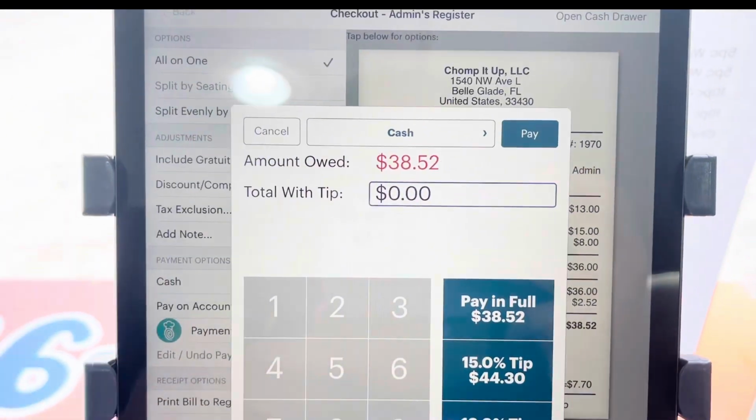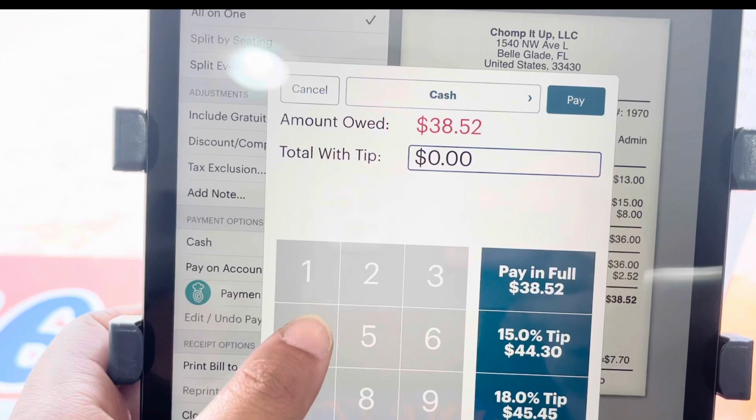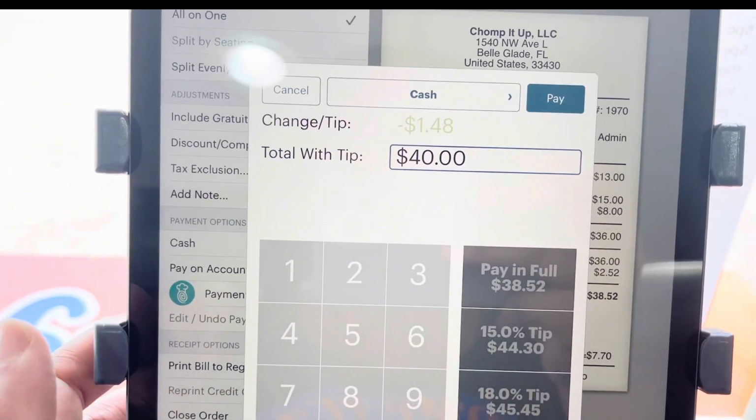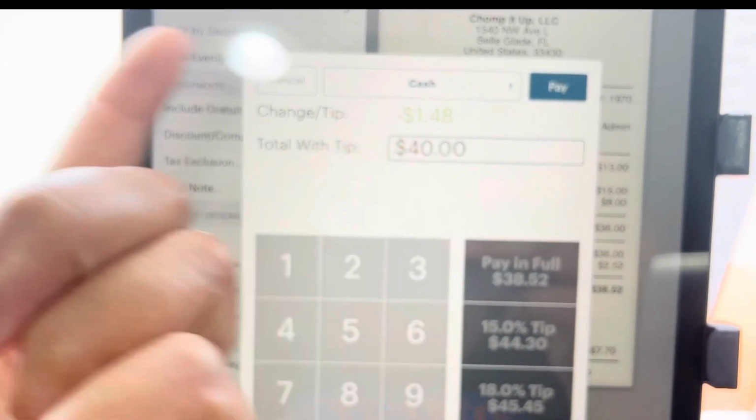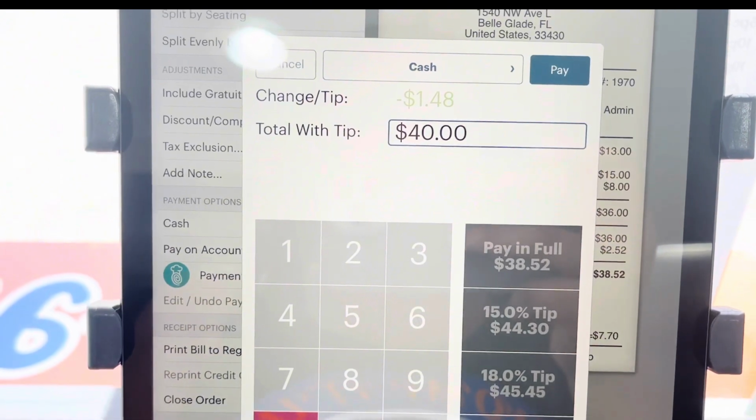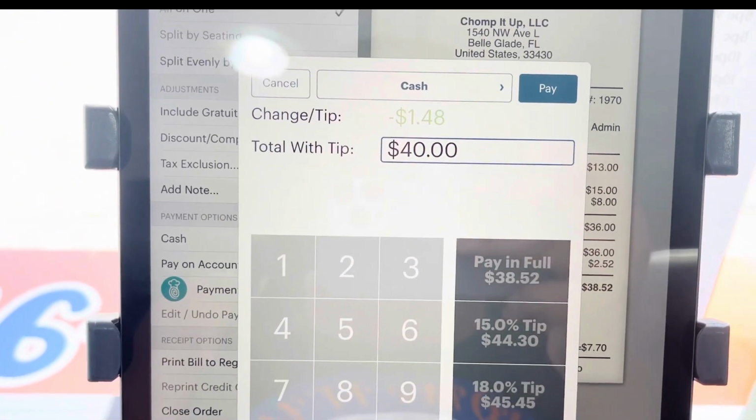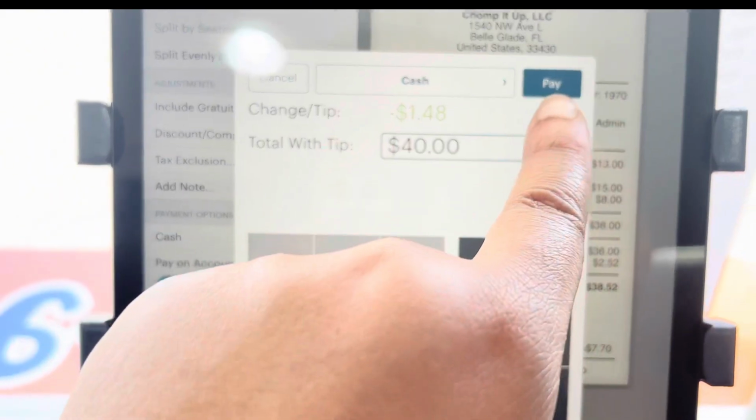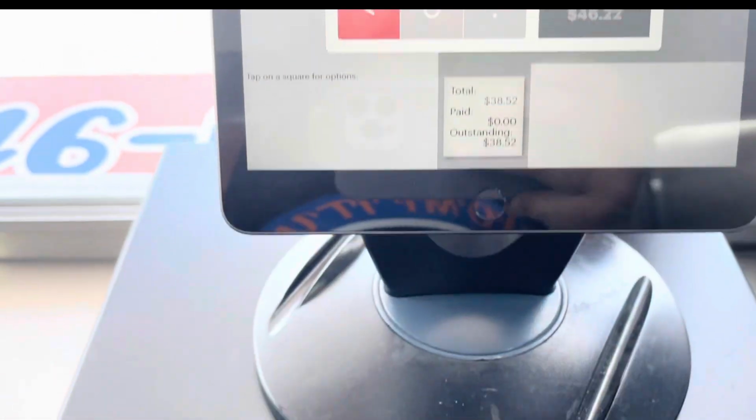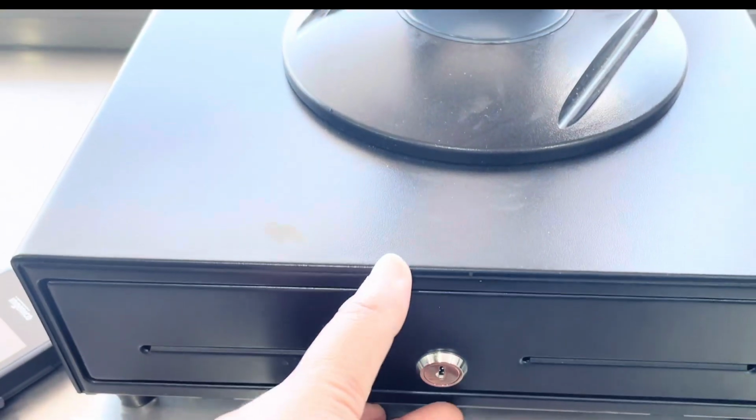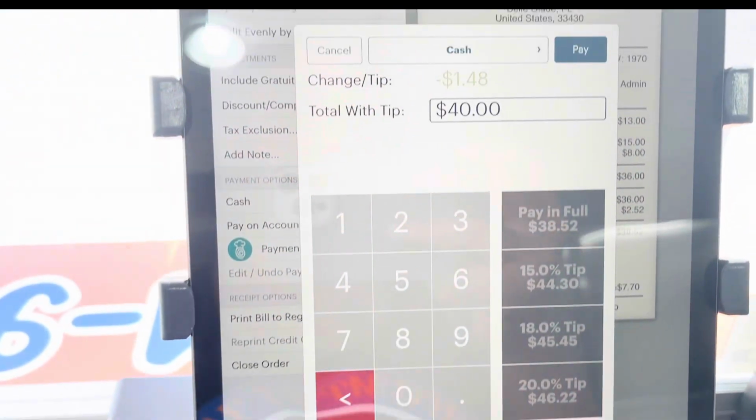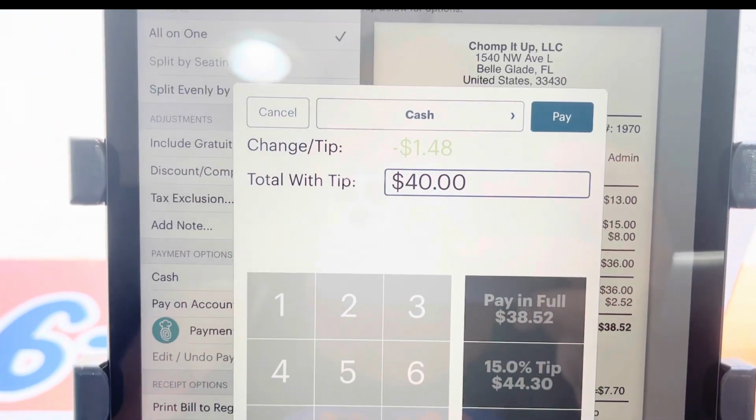So you can click cash and see the total comes up to $38. And if someone gives you $40, it would tell you the exact change. So you don't have to be using a calculator or anything like that. It's pretty easy, self-explanatory. Then you can click pay, and the cash drawer will pop out once you click pay. So you don't have to use your key all the time.